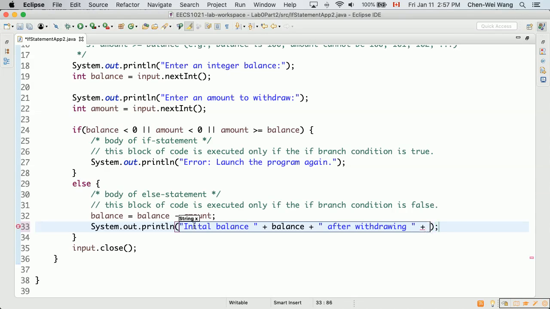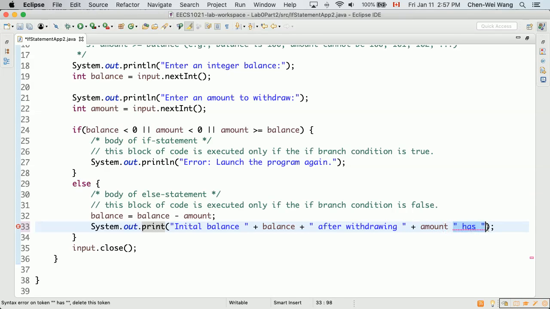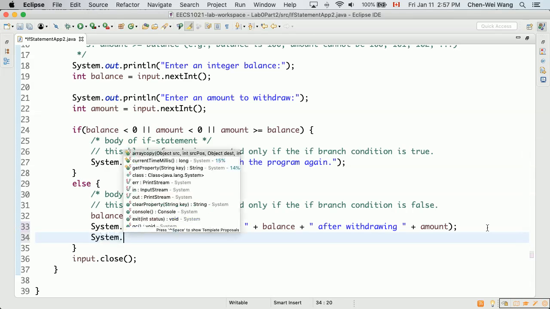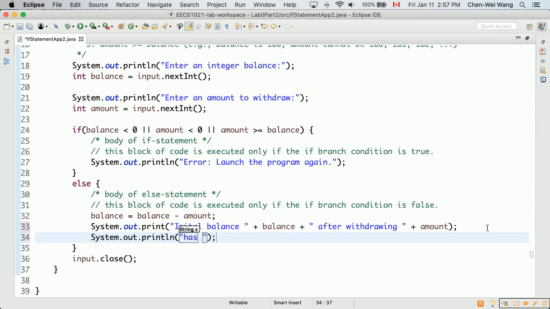Okay, and then we can say the amount has, okay, let me just split that into two lines. Initial balance after withdrawing this much amount, then System.out.println has the resulting balance, let's say, and then of course whatever the balance is, we're gonna put a balance over here. Okay, so that's the code we can write. Okay, now let's illustrate.